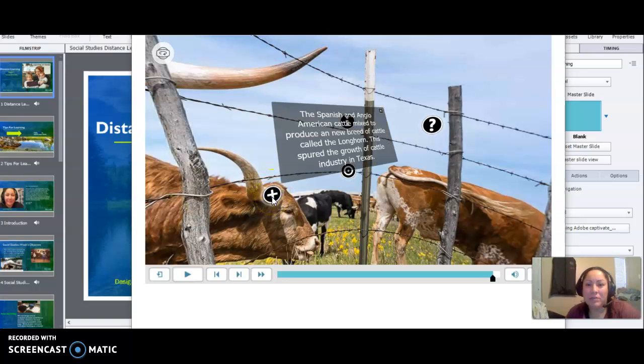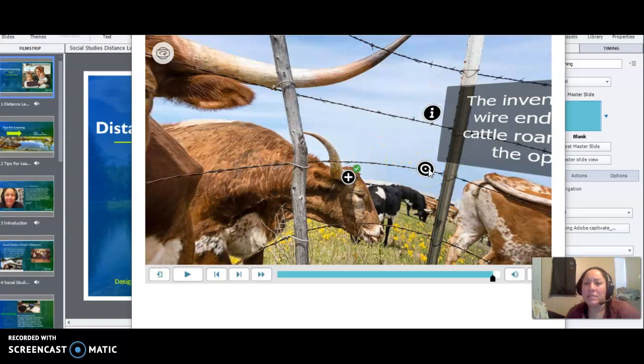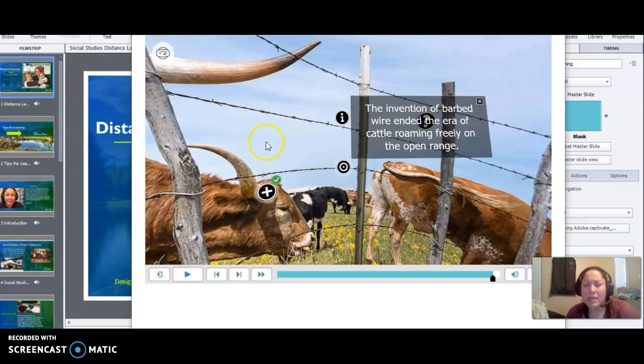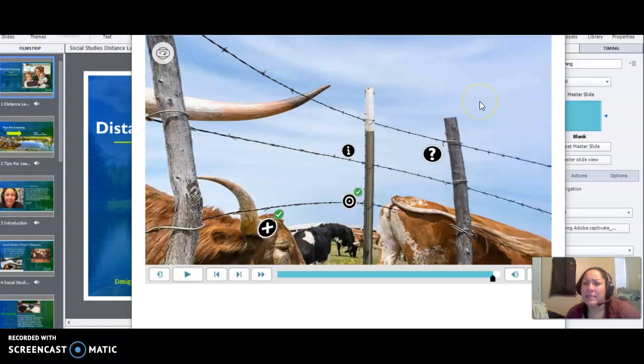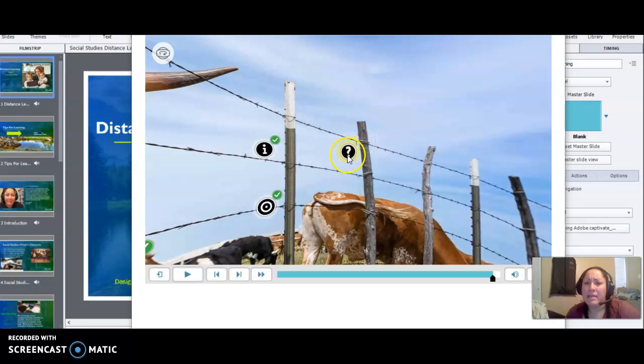So they'll click on the first one and it'll give them some information on the Longhorn. Then once they X out of it, it gives them a little check mark showing them that they completed it. Then they'll go to the next hotspot and it gives them some information on the barbed wire fence. And then they exit out of that one and it checks it off. Then they go on the next one and it gives them some more information. They exit out, it checks it off. And then the very last one is the question mark, which is the knowledge check over what they just read.